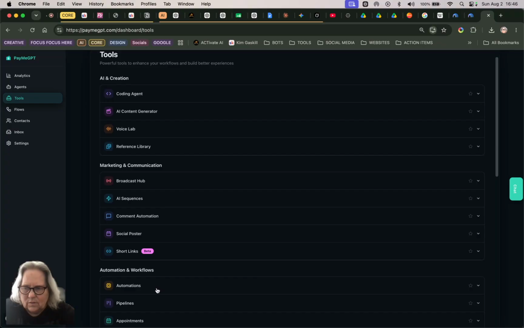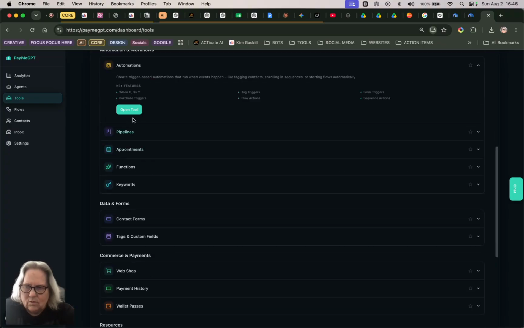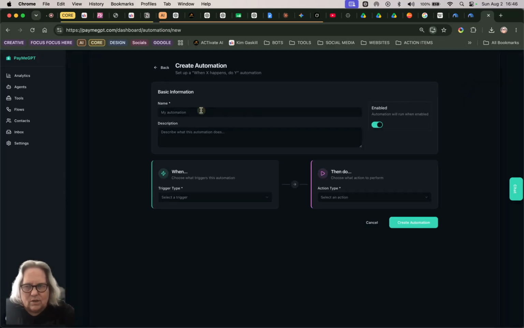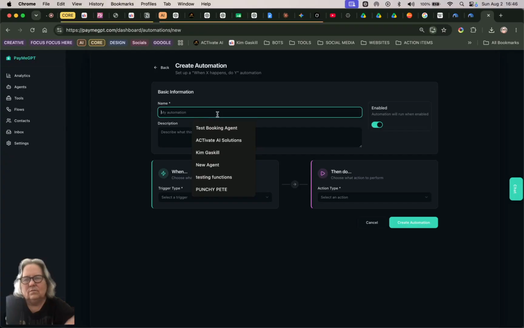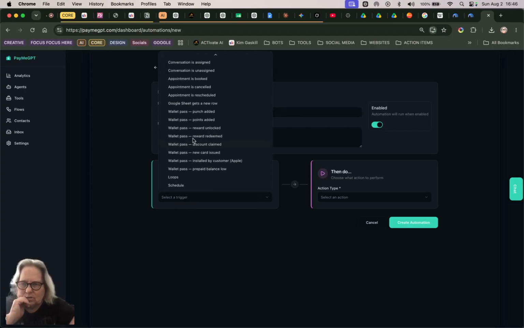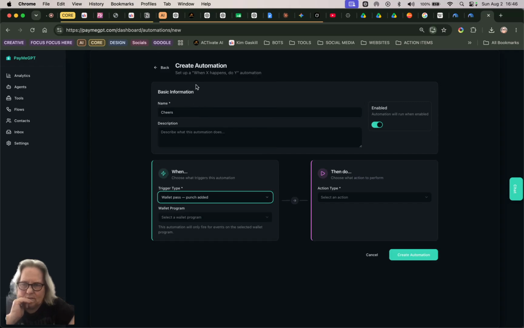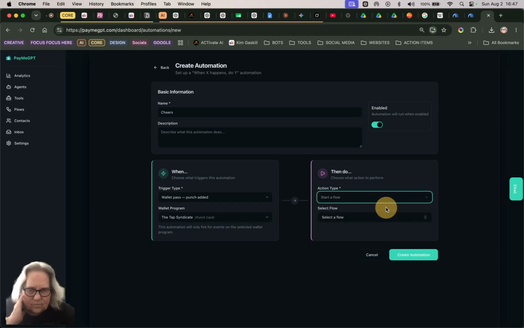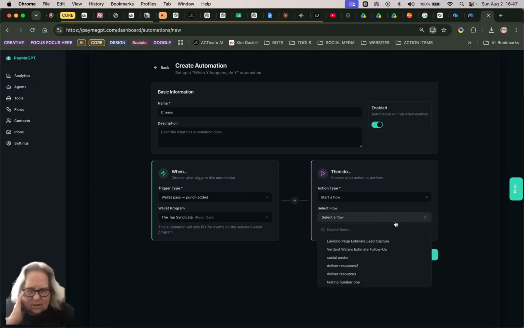Okay. So here's automations, right? There's no automation. So if I create an automation, I can say cheers. I'll call it cheers. And then the trigger is, I'll go to the wallet passes. When a punch is added, okay, I want an automation on this program, the Tap Syndicate, so whenever they get a punch, it's going to start a flow. And I'll select the flow.